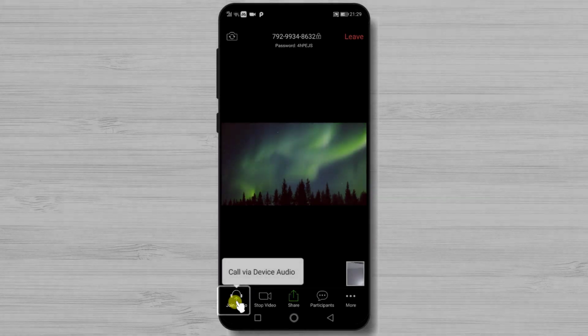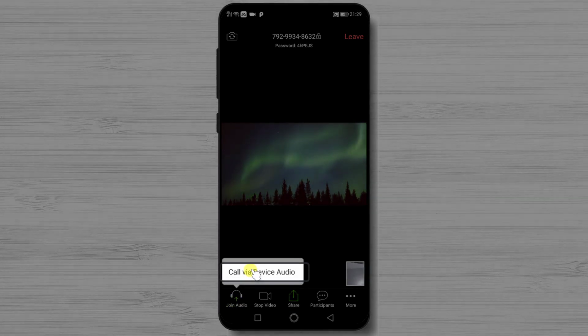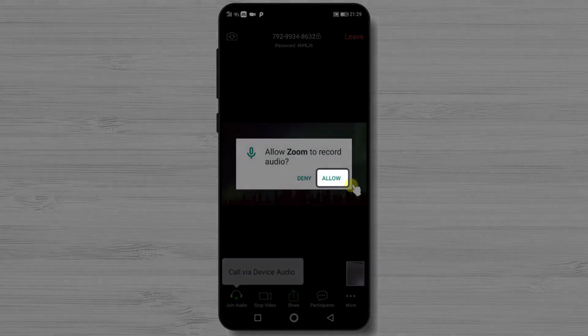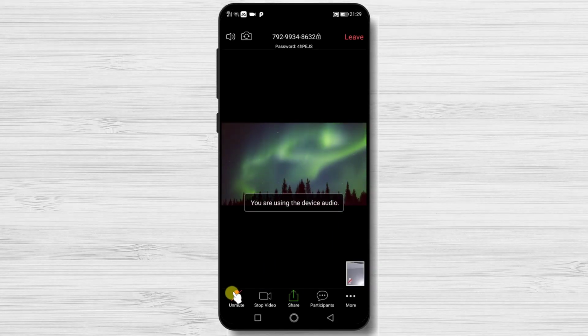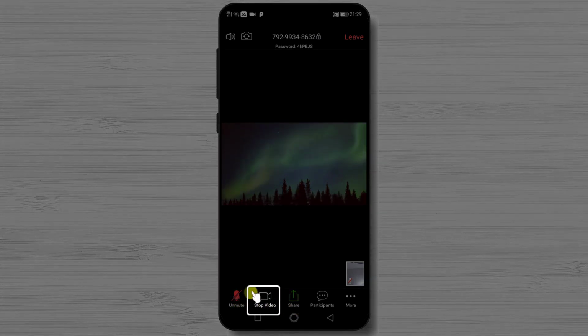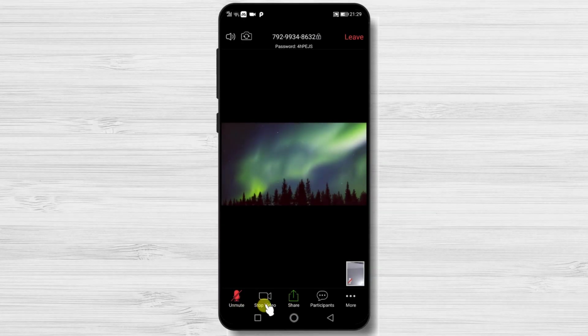Tap on Join Audio. Tap Call via device audio. It is possible that Zoom will also ask you to allow permission for the microphone. Tap on Allow if this is the case. Now you have connected with audio. After that, just tap on the button Start Video. It is possible that Zoom will also ask you to allow permission for the camera. Tap on Allow if this is the case. You have connected with video.